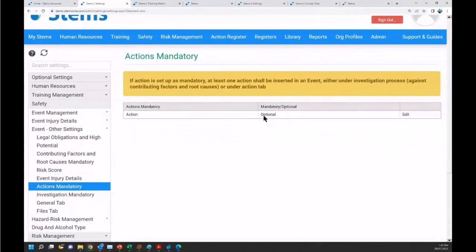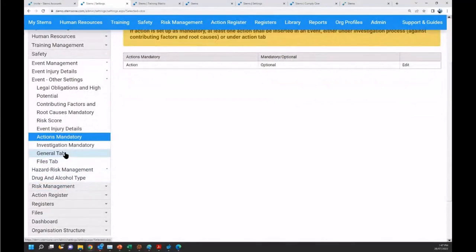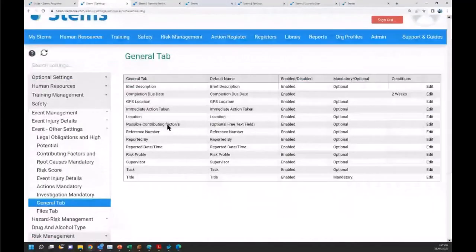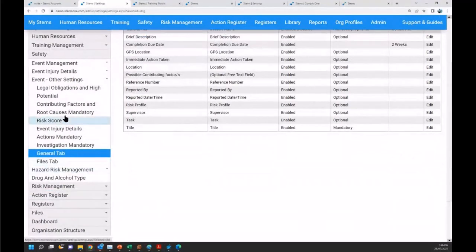You could also make actions mandatory, so that the user cannot close out an event before they've added at least one action. The general tab, all these fields now, for a long time now, you've been able to relabel them, make them mandatory, optional, or turn them off. A more recent addition was the completion due date, where you could turn that off completely, of course, or you could set a standard time frame where it might be 2 or 3 weeks for that incident to be closed out. And so on.